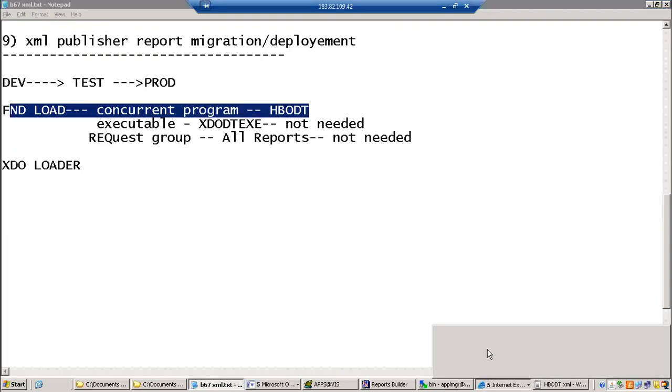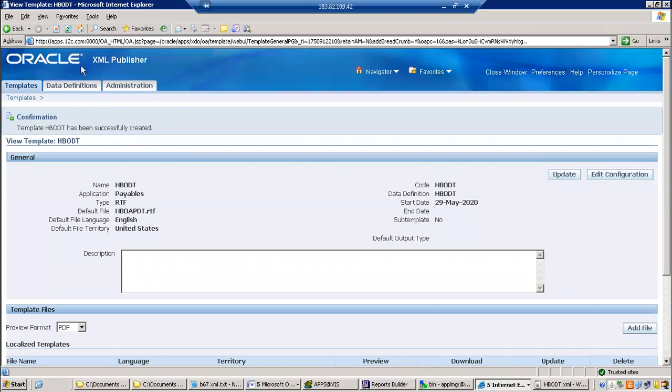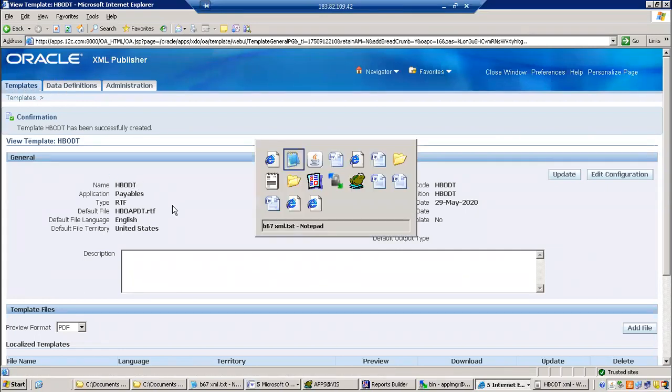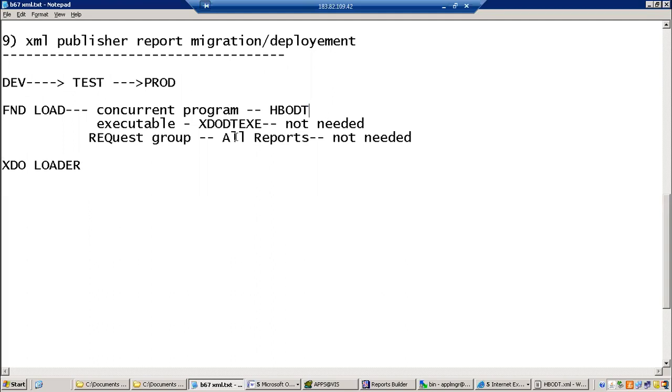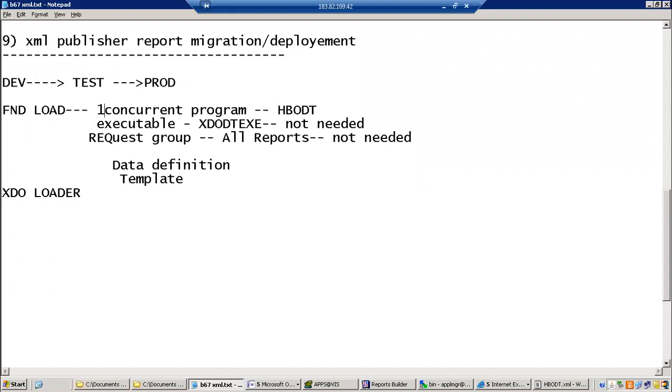Now in XML Publisher side, there are two things here. One is data definition, other one is template. That also we have to take here. So backup, I mean to say, data definition and template. So overall, we have to take a backup of one, concurrent program name and its details, second data definition, and third one, template. These are all just names only, by using FND load utility.